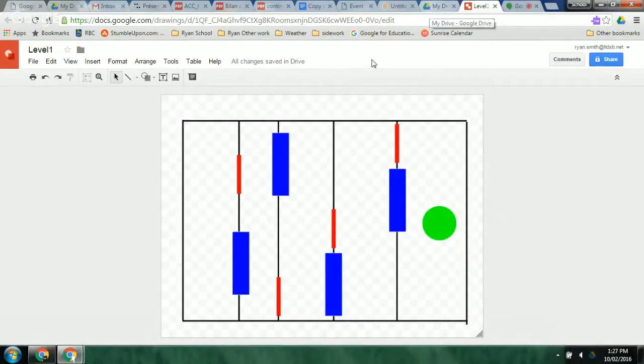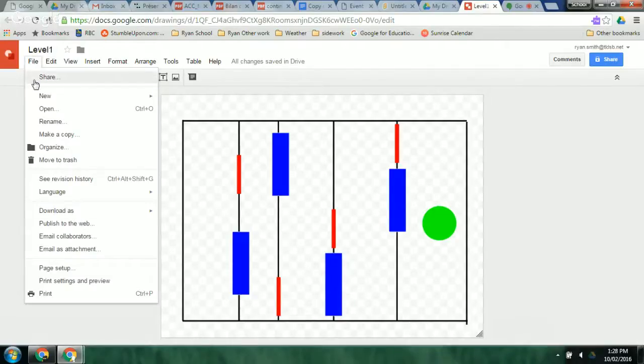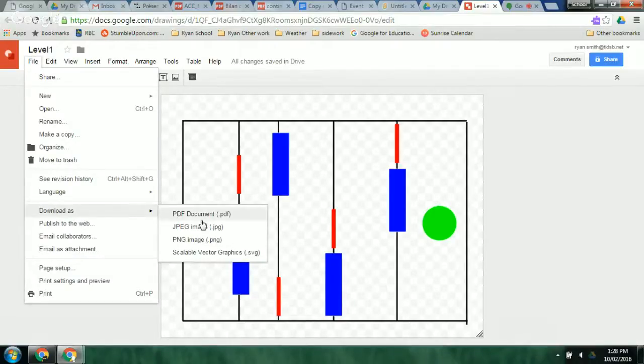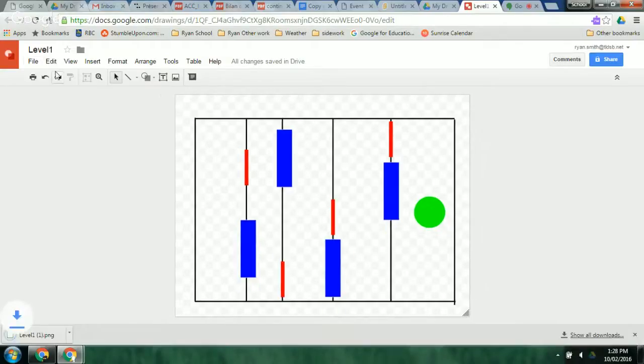I thought I'd finish off our lesson by showing you guys how to export your picture and put it in Scratch, and then be able to get your sprites to interact with your image. So to start, go to File, Download As, and download your drawing as a PNG. You can see that I've downloaded it, and it's called Level 1 PNG.